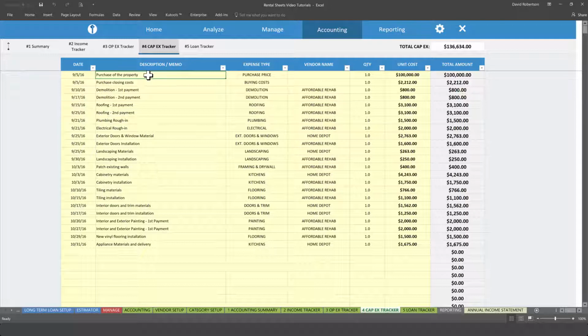Next, you can select the expense type or category from the drop-down menu, which will be used to organize and categorize your expenses into separate expense categories. This drop-down menu is pre-built with a list of typical expense categories, but you can change and customize these expense categories on the category setup sheet.